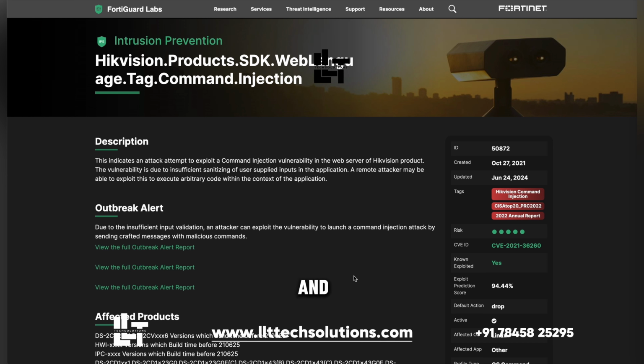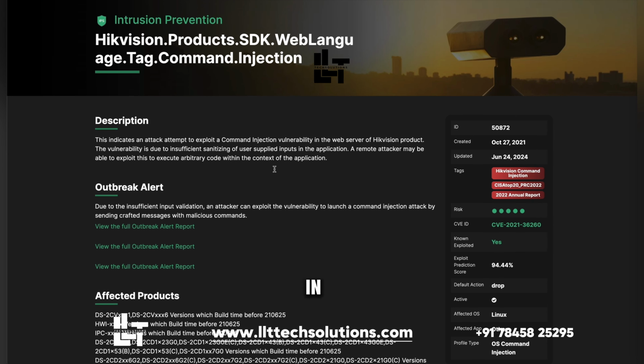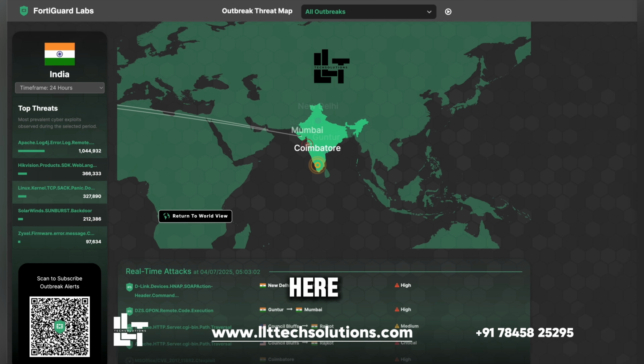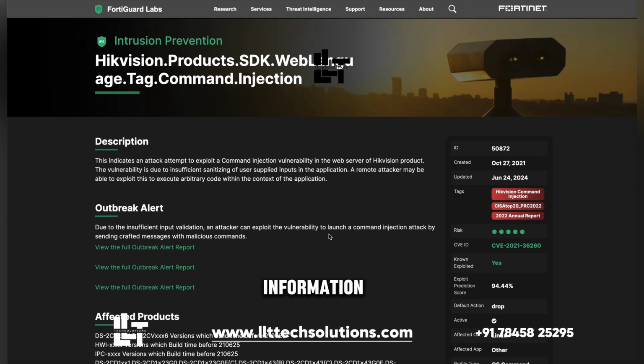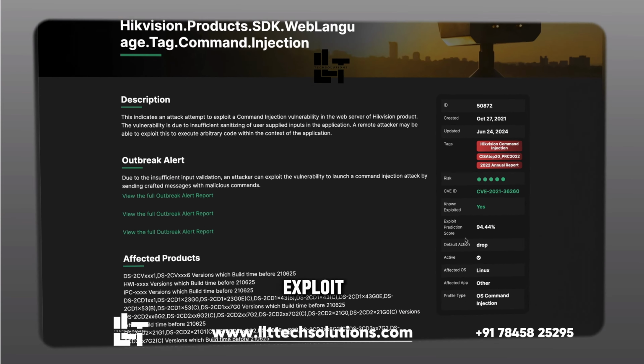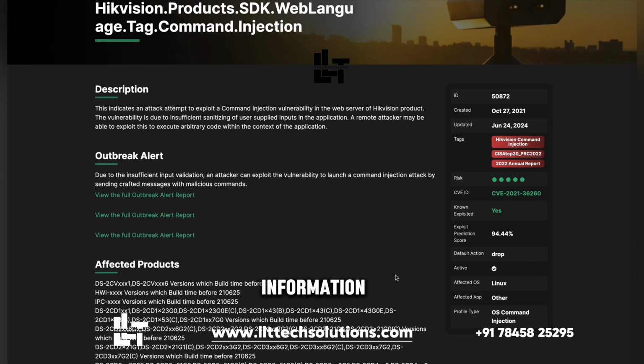And here you can see the intrusion prevention, right? So inside the intrusion prevention in the FortiGuard Labs, this is one type of attack. From here we have drilled down the information, and you can see what the attack is, the CVE code, known exploit, and everything. So there is lots of information in it.